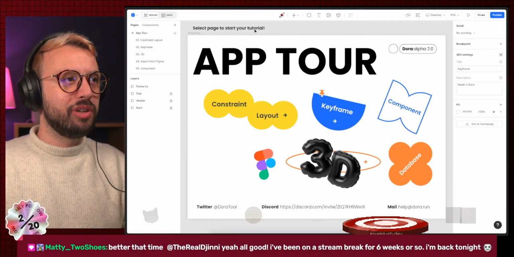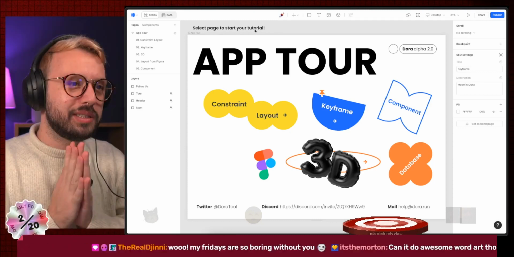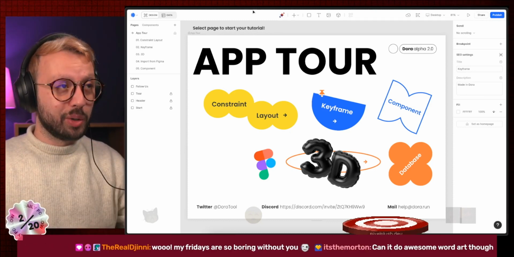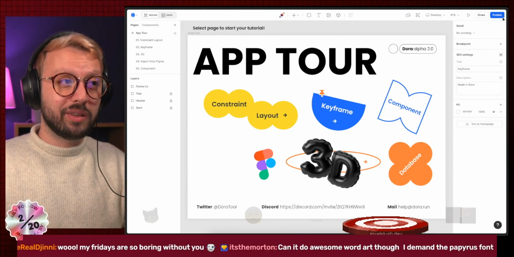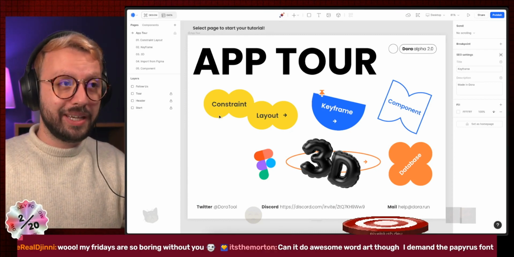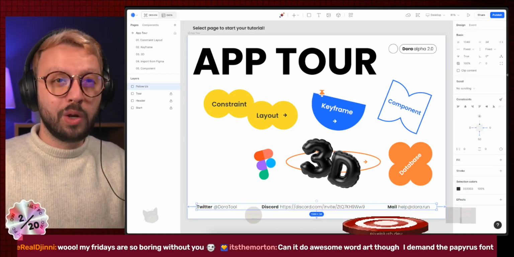How is this? This is really a Figma copy from what I can tell. We have a new interface. The left panel is the pages, components, and the layer list. On the right side, we have the inspector, which right now has nothing selected, so I'm expecting the basics of the page. But then if I select something, the inspector changes with more information.